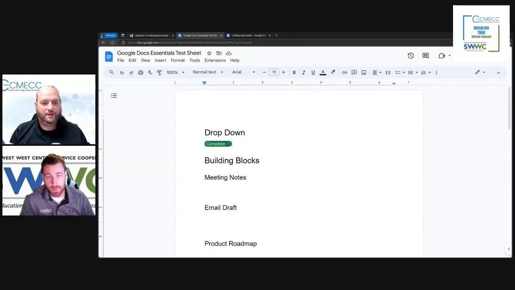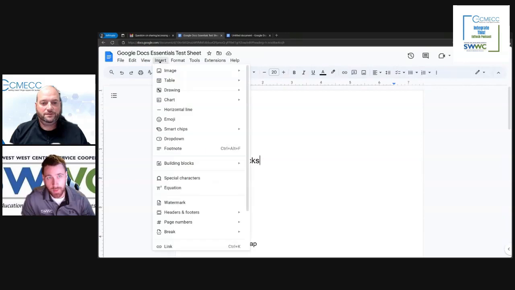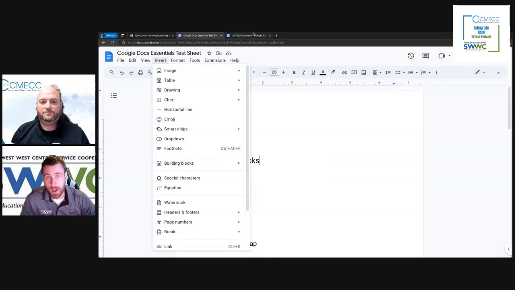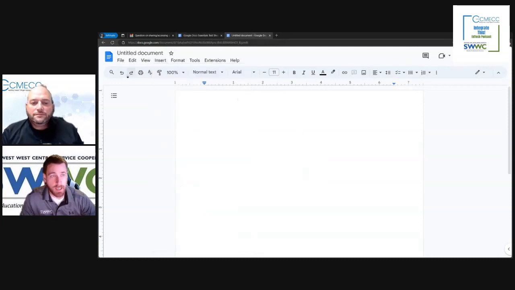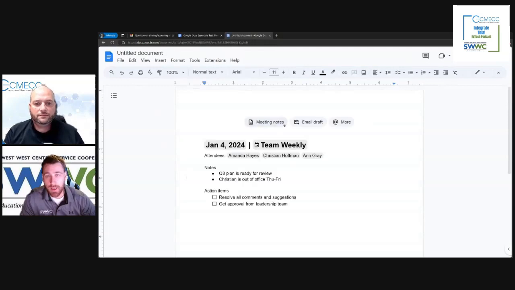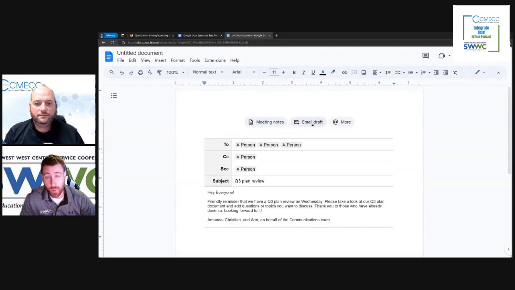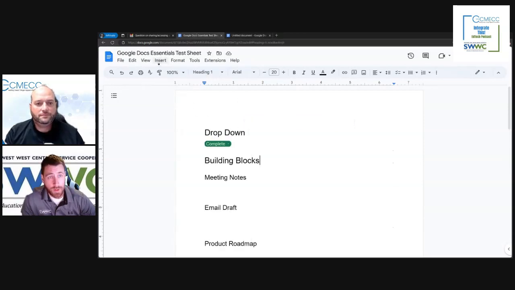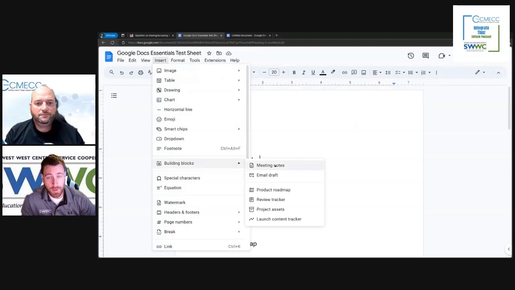So as we move forward, the building blocks part of this is some preset things that Google Docs has already built in. As we saw with the blank document, your meeting notes and email drafts are some of the more popular ones. What you're going to get when we go to insert is they're going to be your first two.